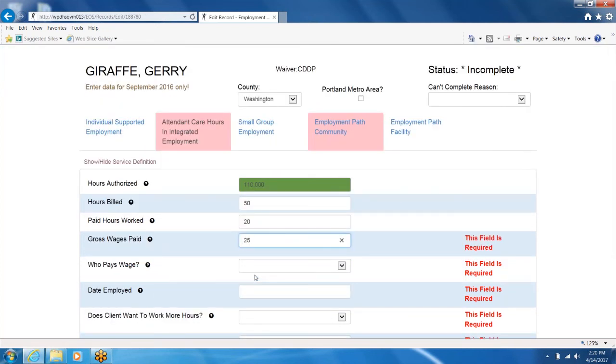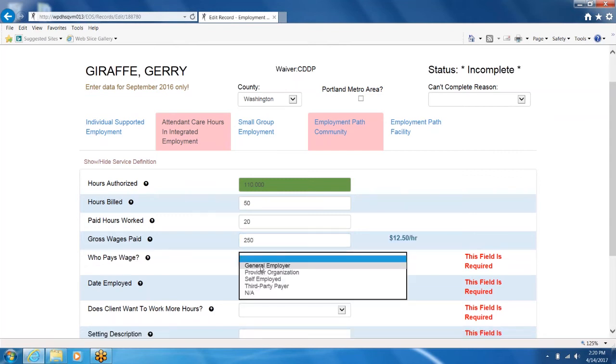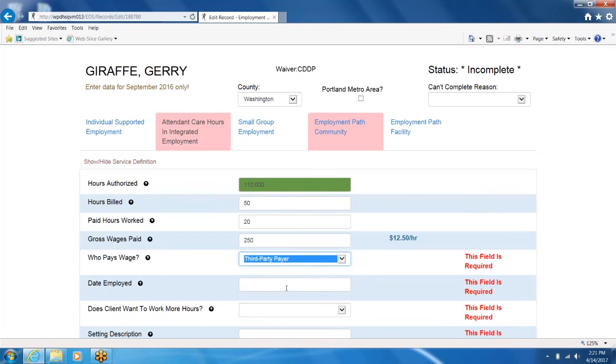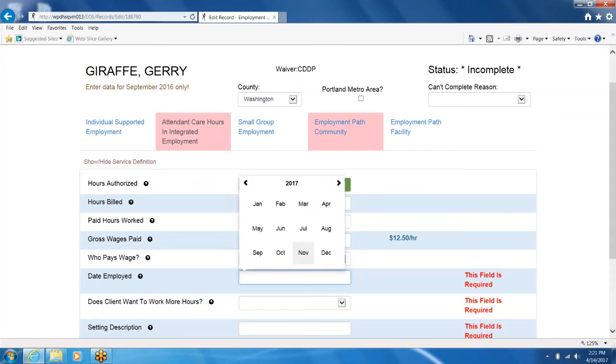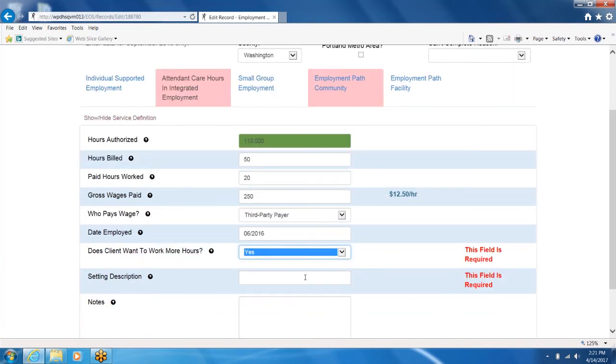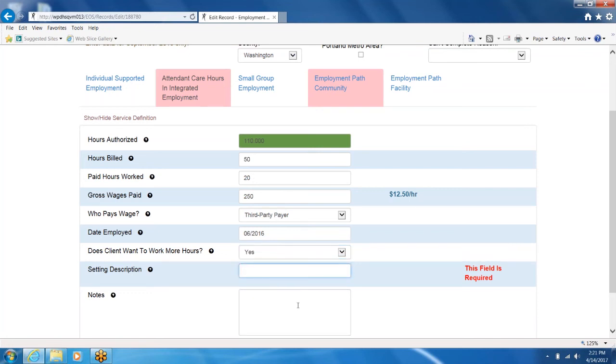And then we'll just have to put in the individual's wages. He made $250. Who pays the wage? Let's say this one here, the wage comes from a third-party payer, so that means that the provider group pays the wage, which in turn they are paid from the company that Jerry Giraffe works for. We'll just quickly enter the date here, and we'll put in June of 2016. Does the client want to work more hours? Yes. He is so excited about working, and he wants to expand the 20 hours and work more hours there.